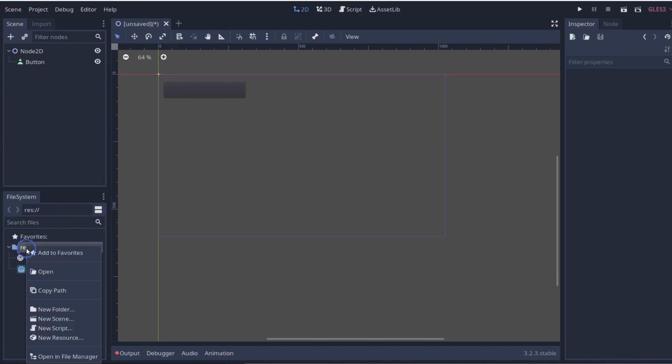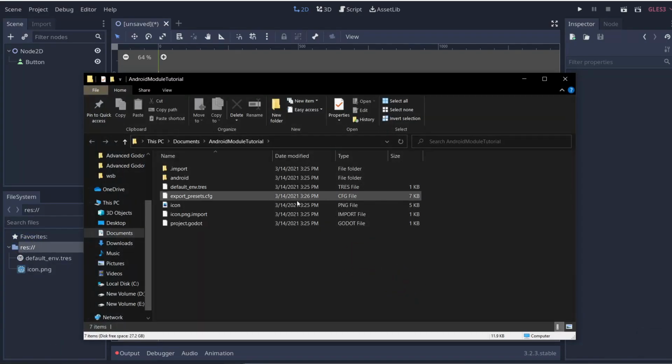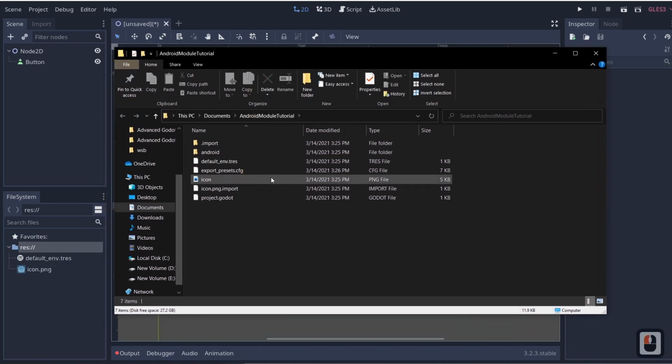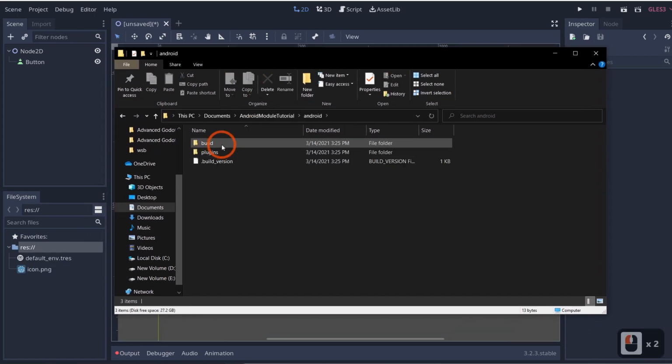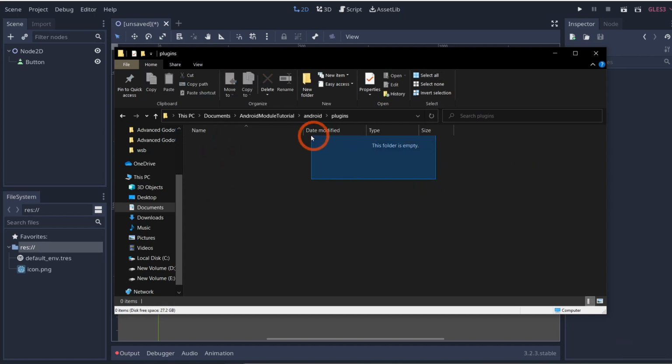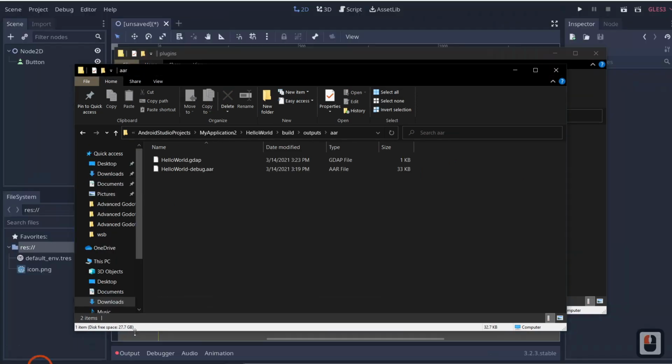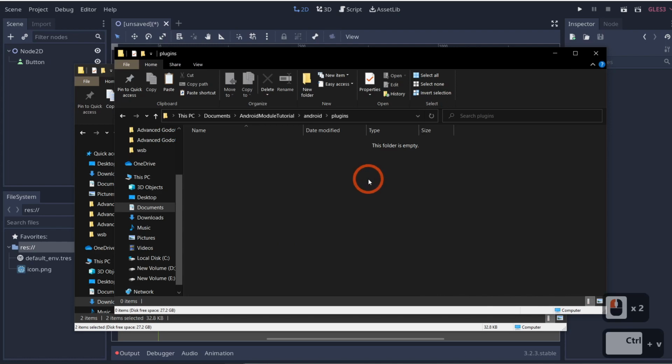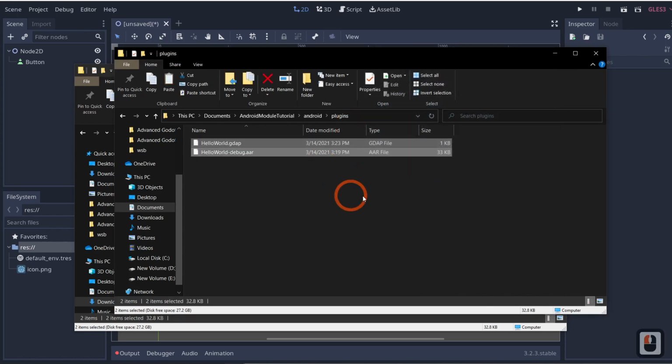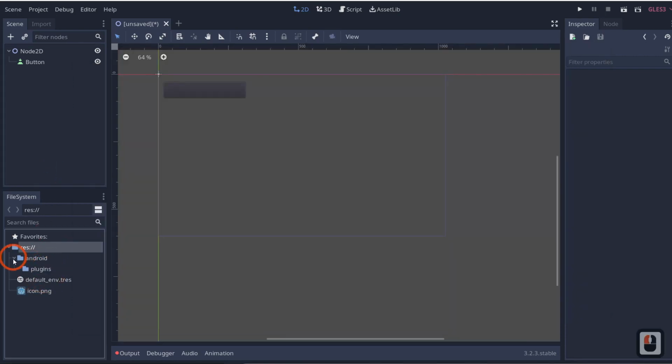All right, so now what we need to do is right click our RES and open in File Manager. That's going to open up our Android module tutorial folder, and we will go to Android, plugins. You'll see that the folder is empty. So now we need to copy our AAR file and our gdap file into our plugins directory. So that will allow us to enable it and run that plugin. So now you'll see we have an Android plugins directory, which is exciting.